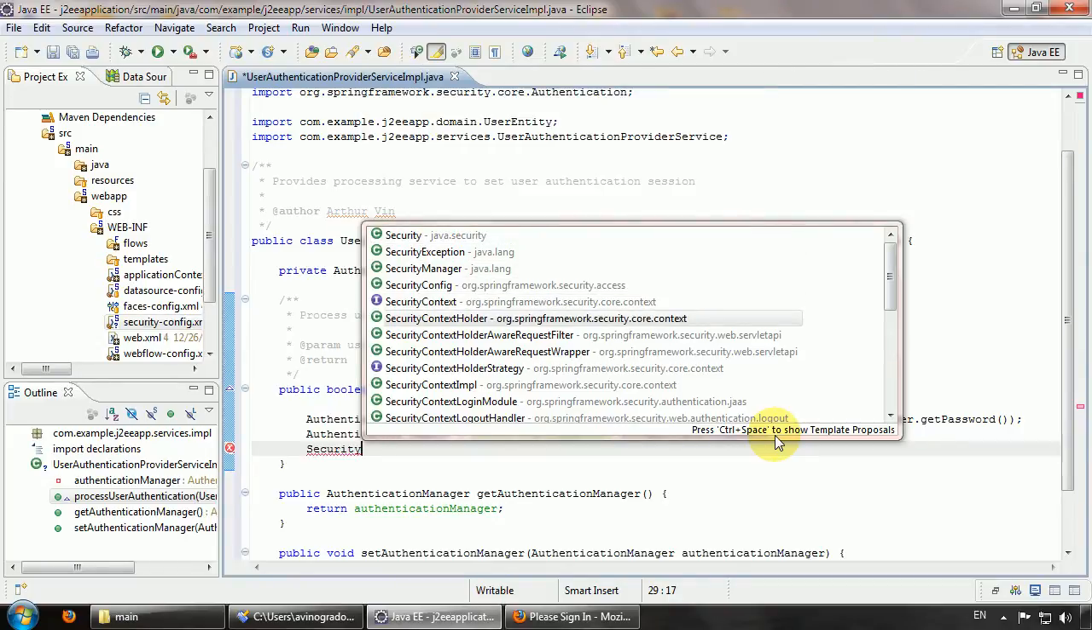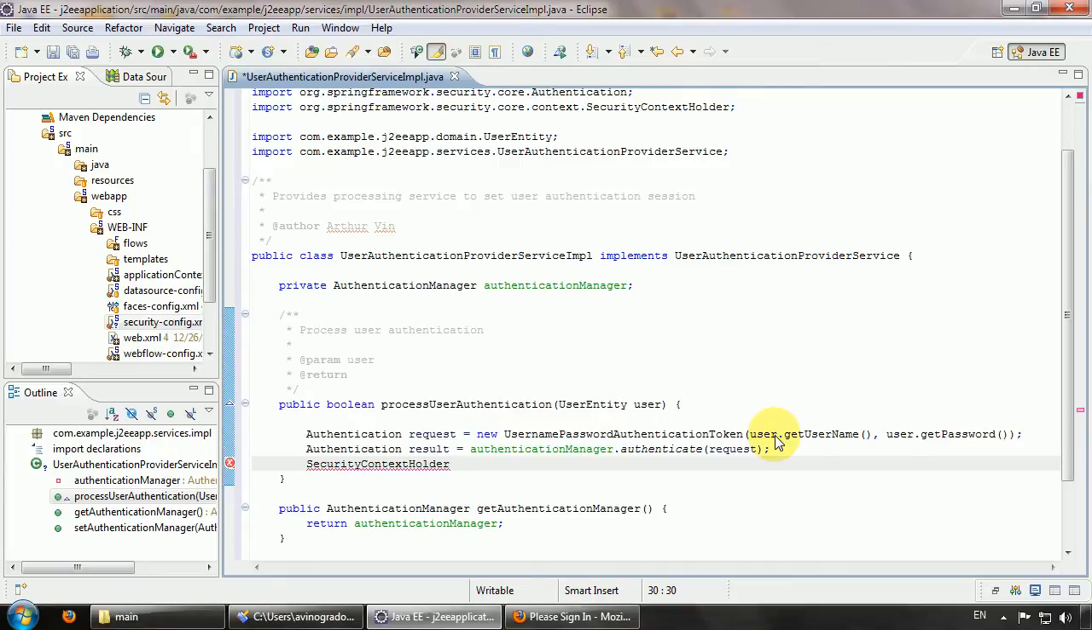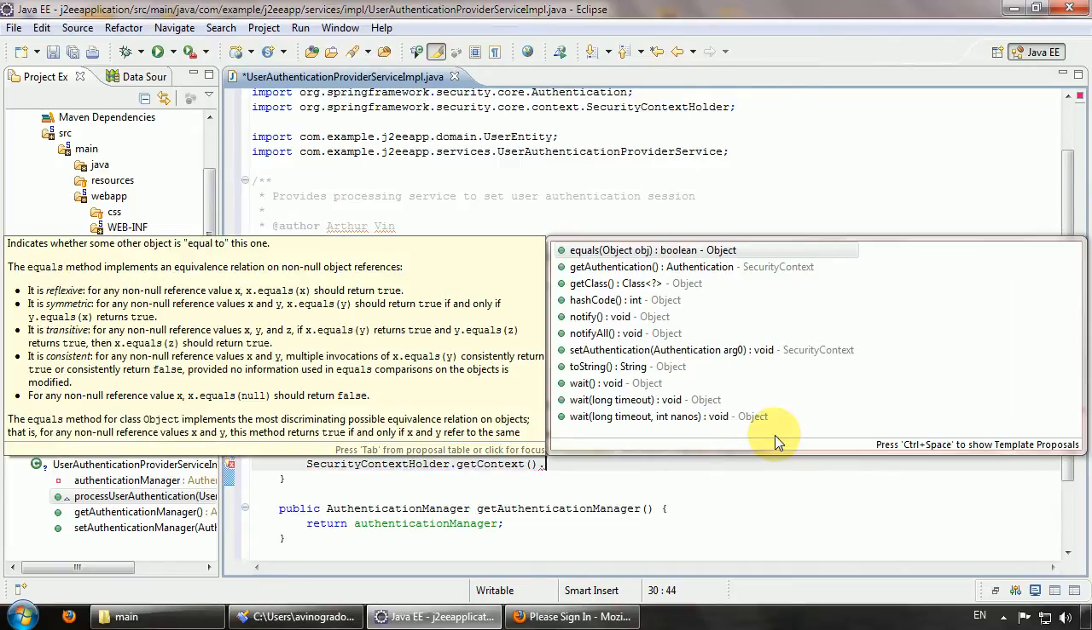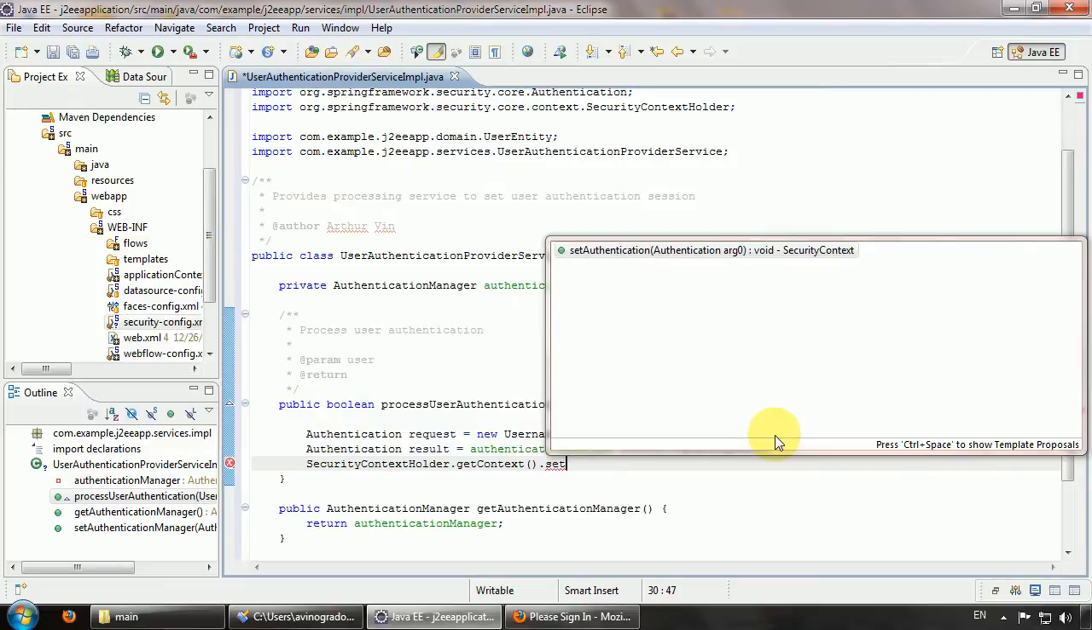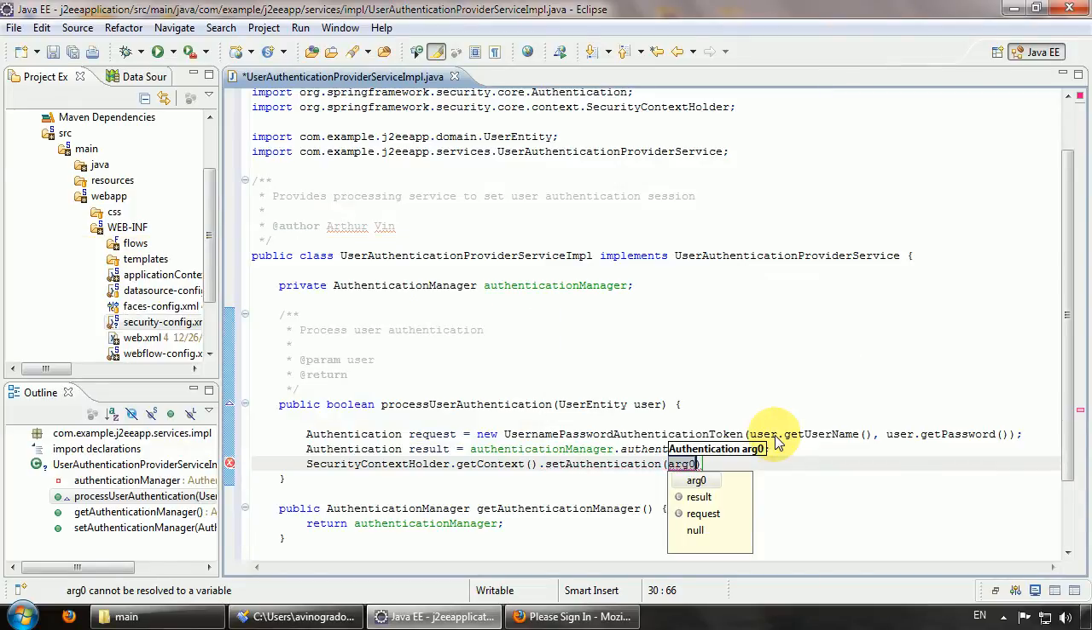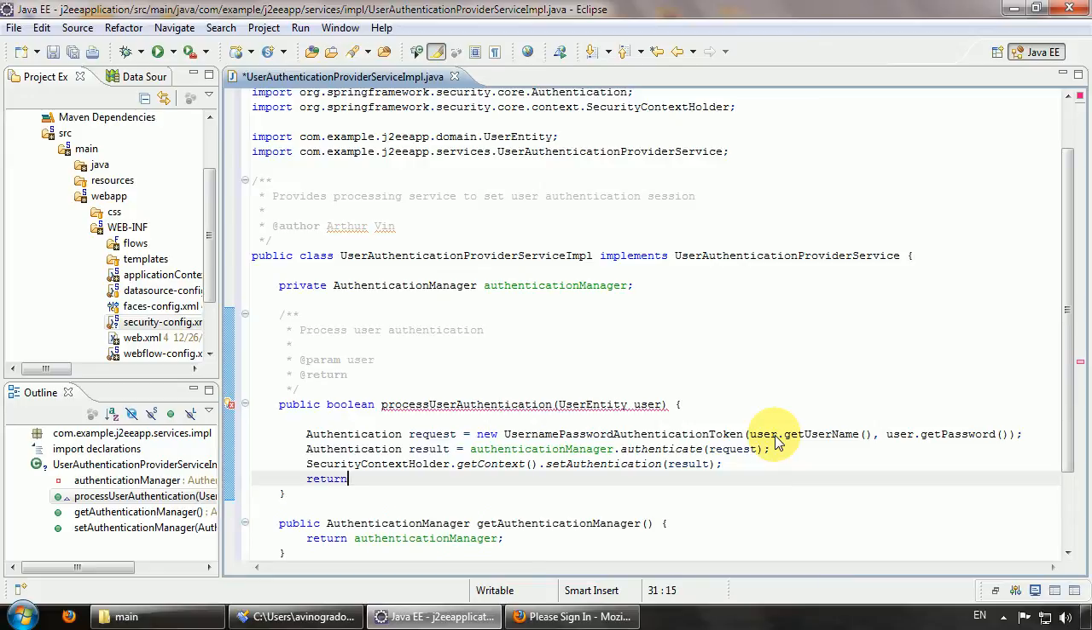Security context holder from the security context package. So we get the context and set the authentication, and we need to pass that authentication result object here. Good. And we return true at this point.